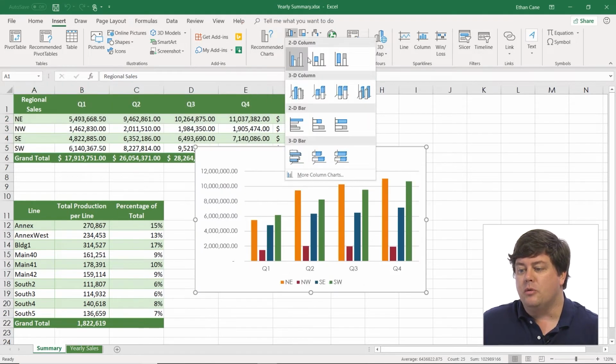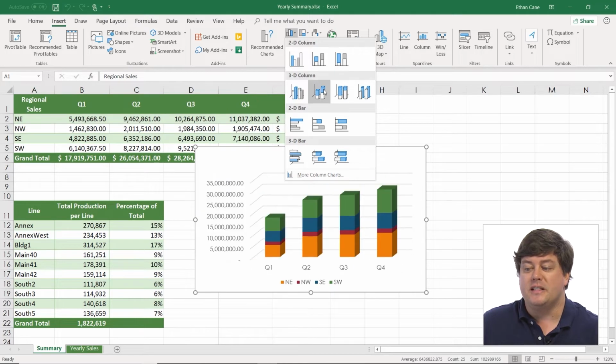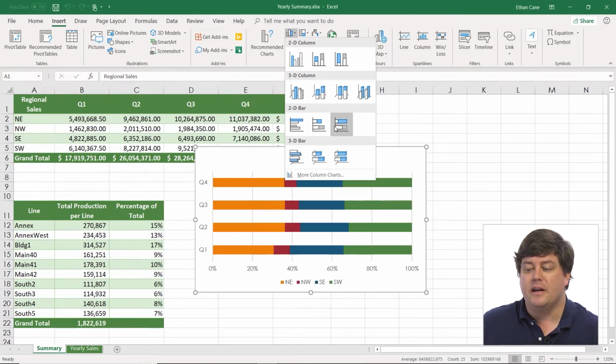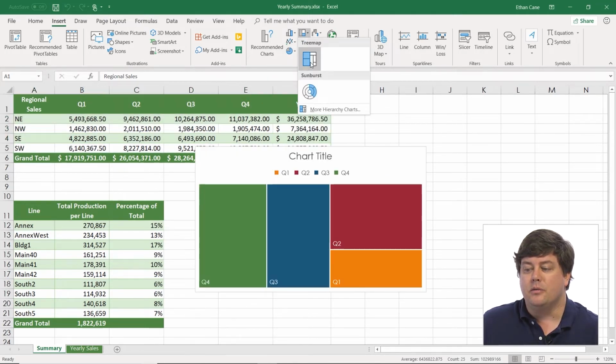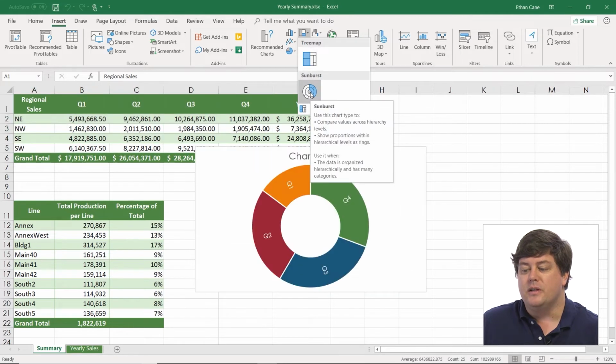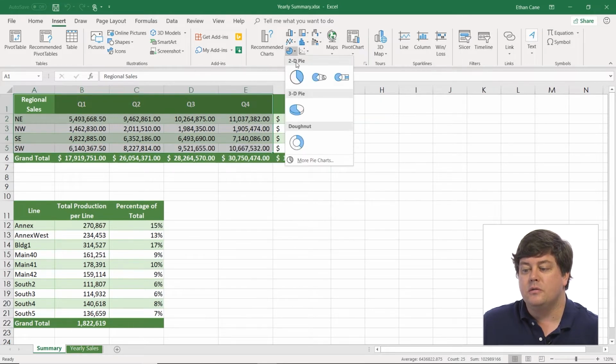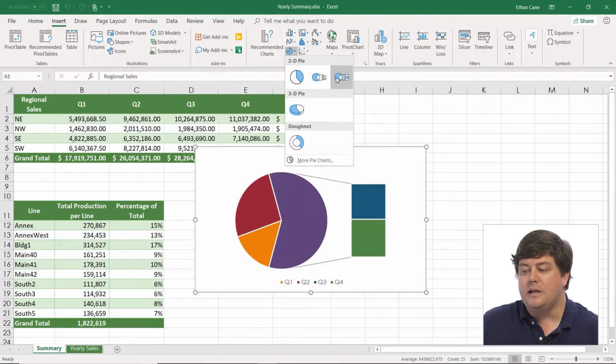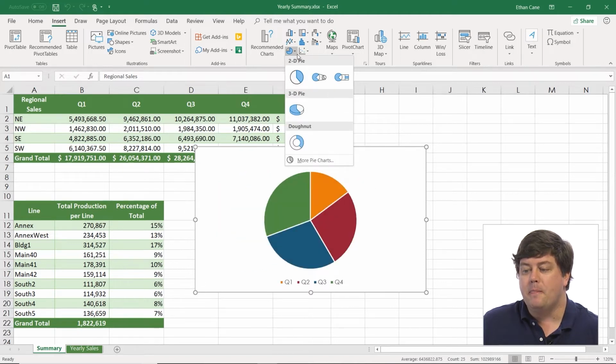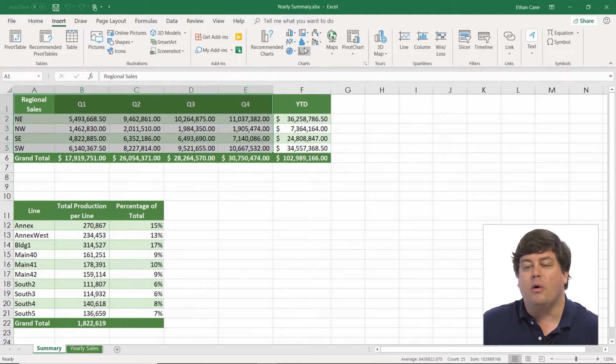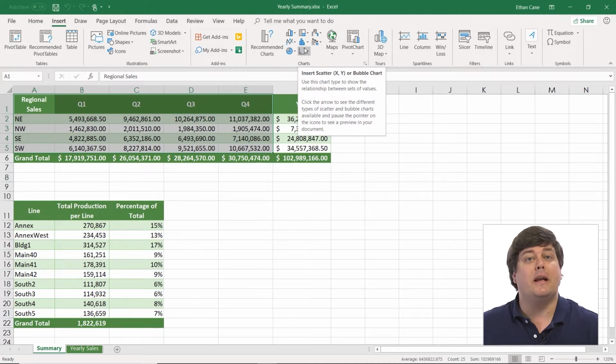So your columns are right here, and as you hover over them, you'll get to see what they look like, all the different variations. I can go to one of these tree maps, or these sunbursts, pie charts, stuff like that. So I can hover over and see what I want to in these, and I could just click one and select one of those charts.